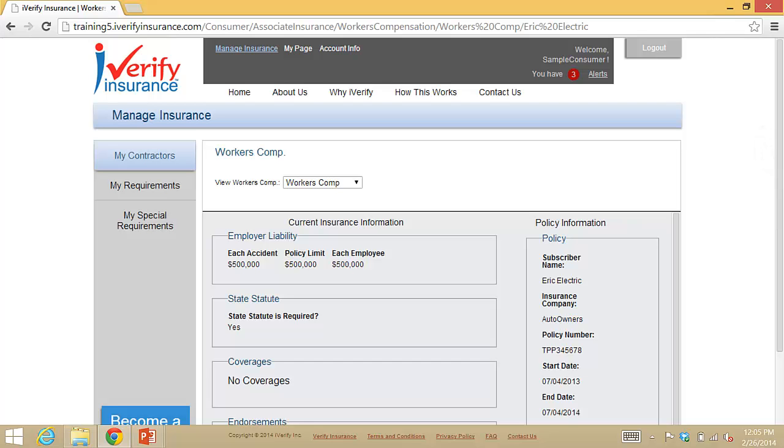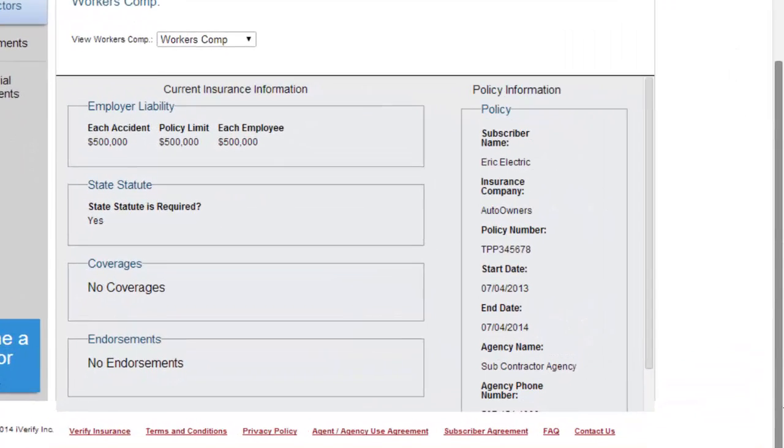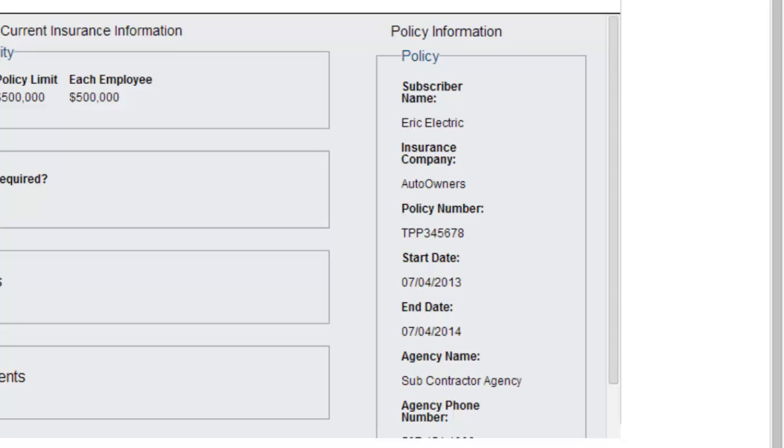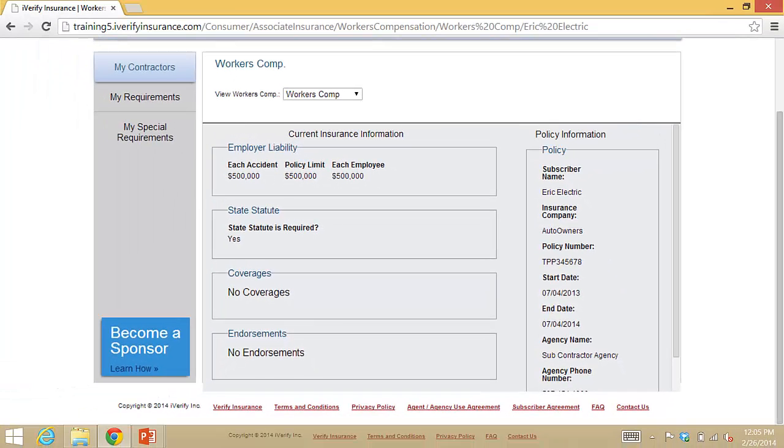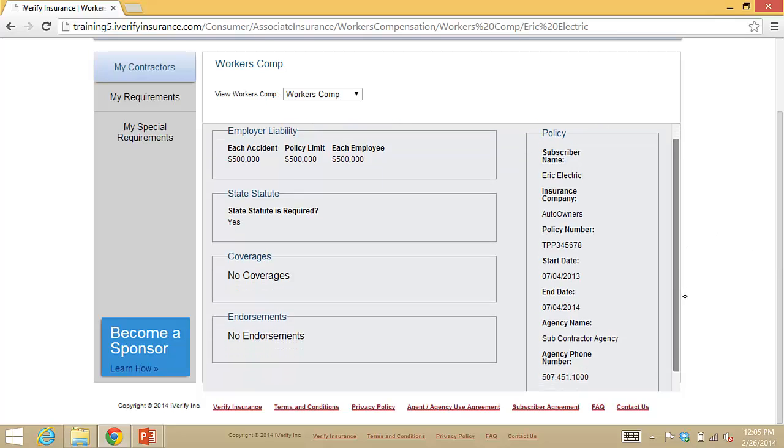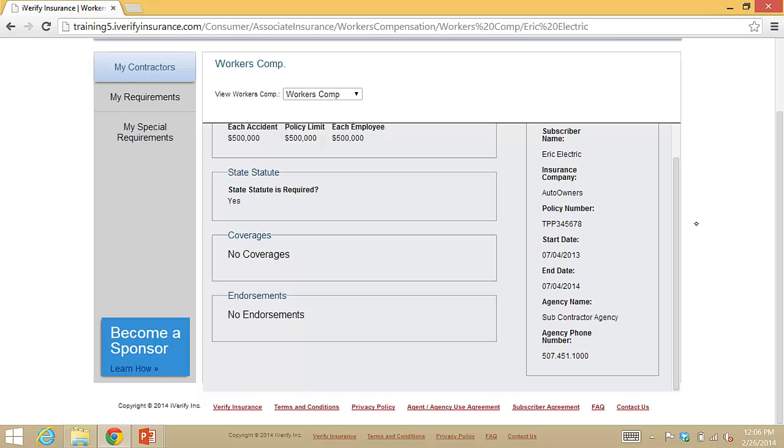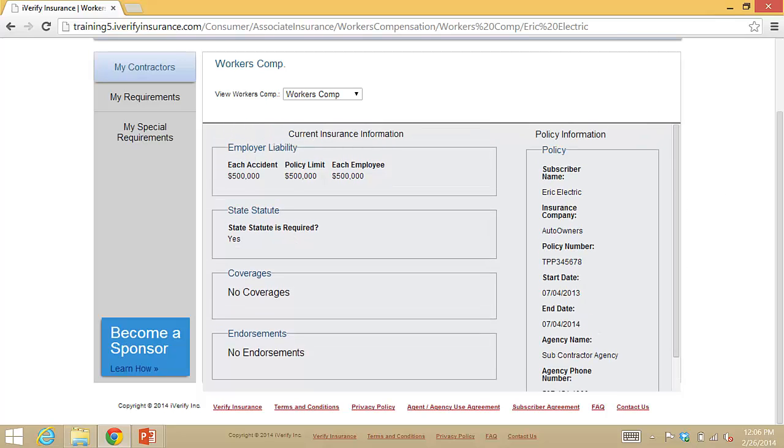Once you are on that particular coverage area, you will get to see which insurance company has the coverages, the policy number, the start and end date, and the agency's name and phone number. You will see the various coverage information and if there are any particular endorsements. So if you have any questions, you can certainly contact the agent that put in the information. If there were any other coverages under this type of insurance, you could click on it here. However, they only have the one workers' compensation policy.